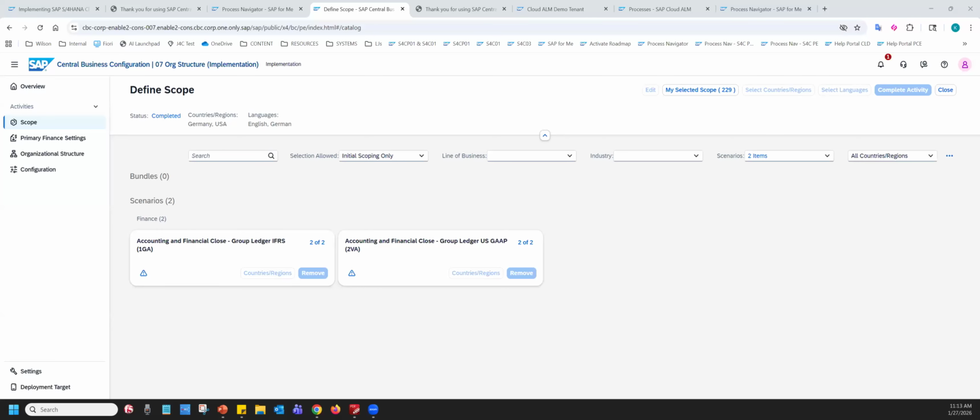Okay, can we change the deployment target after the deployment of scope and organizational structure? Nope, you cannot. Deployment target, as soon as it's selected and confirmed, is set in stone, especially after content has been activated in it.